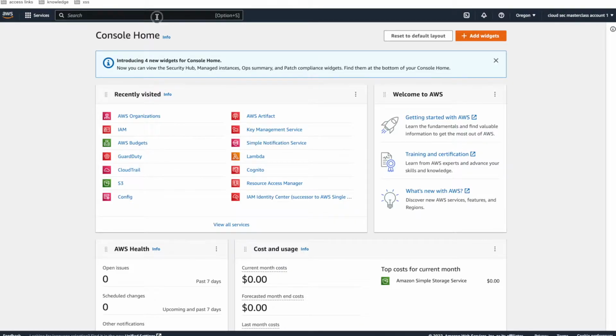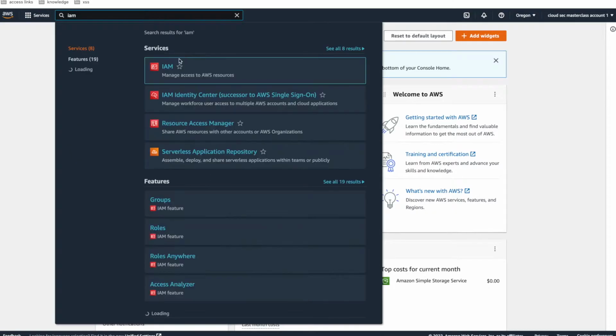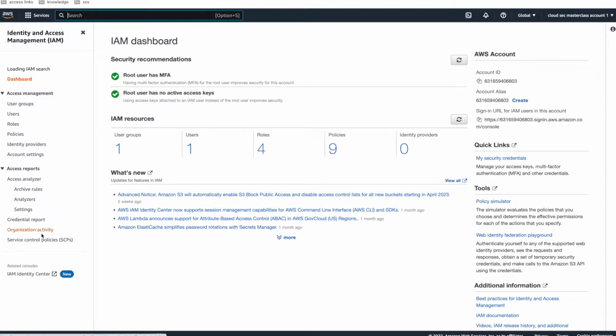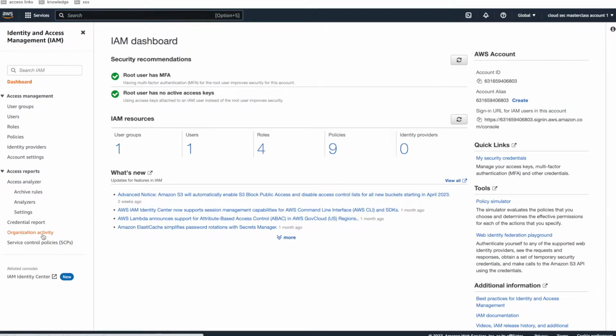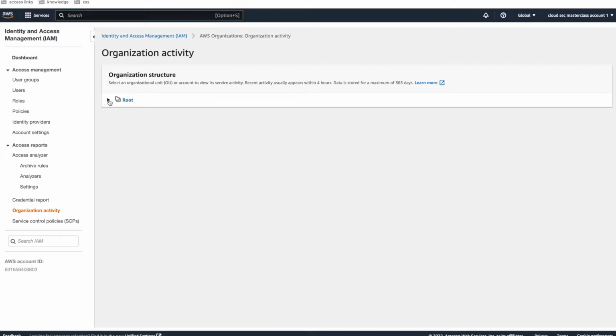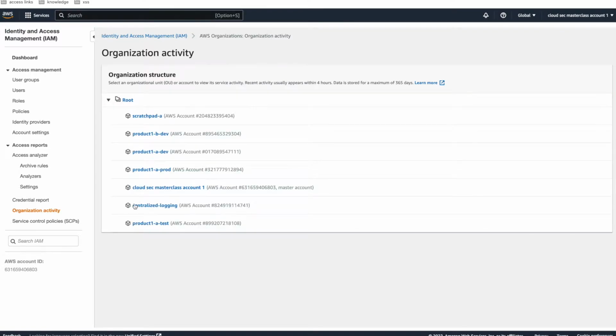A quick way to confirm this is to go to the IAM console. You have a section here called Organization Activity. And if I click here, it shows all the accounts that are linked to this AWS organization. And you see CloudSec Masterclass Account 1, same as the one which I've logged into, and it's called the master account. These other accounts have already been created and are linked to this AWS organization.